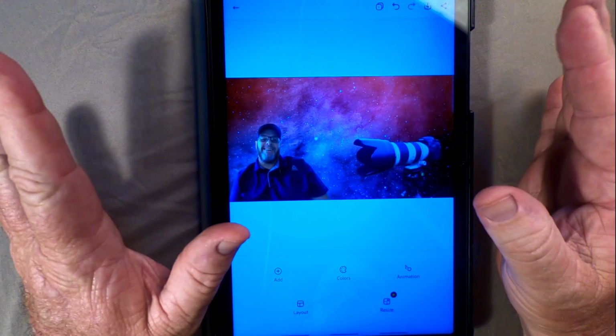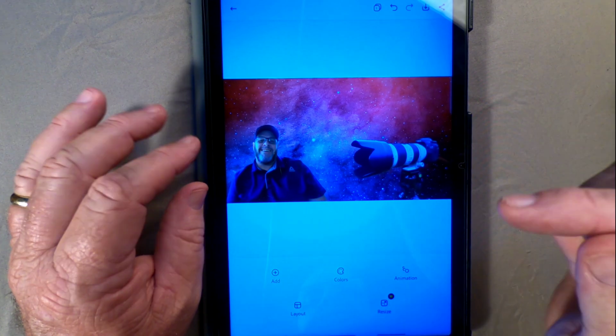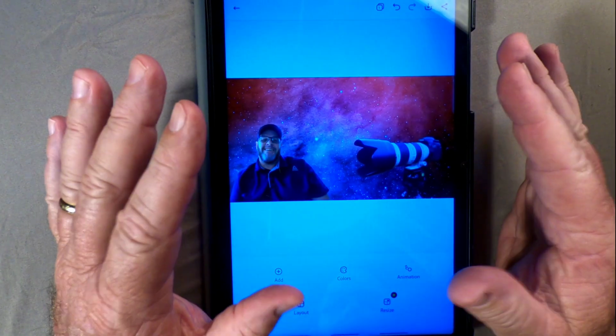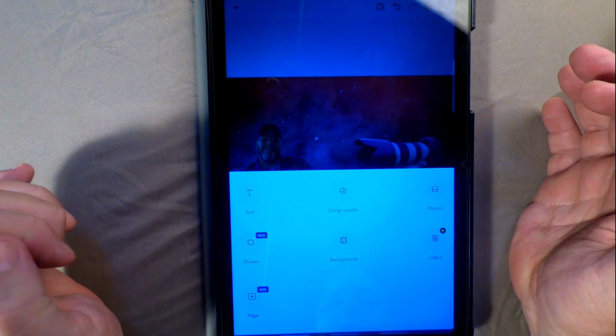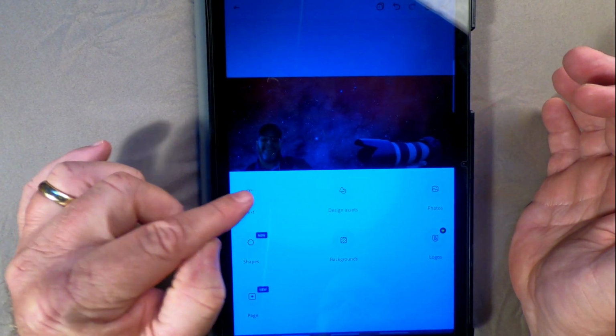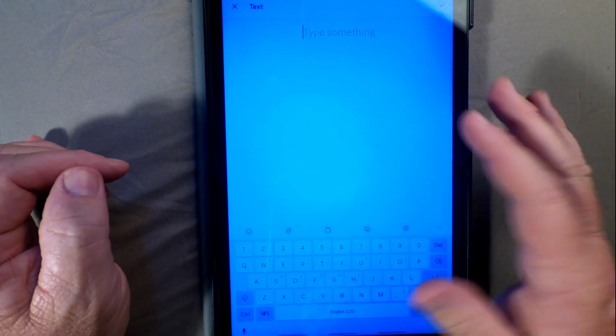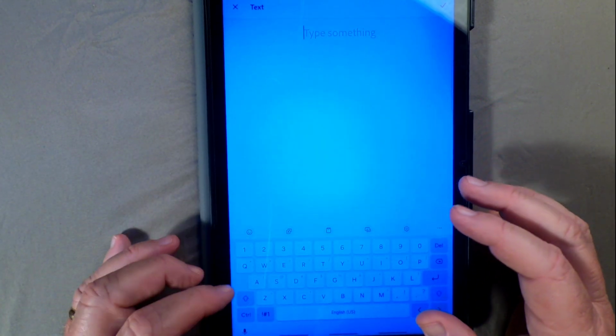Okay, once we're done with that part, now we want to add our text in there. This is the next layer that we're going to put in there. So we go back to our button, add. Over here you will see text. Click text. And when you click text, you get this box. It says type something. Okay, we'll do that.